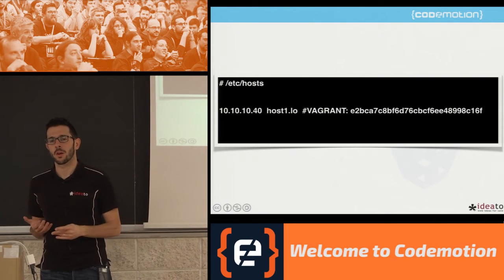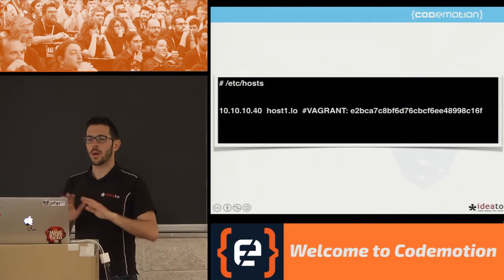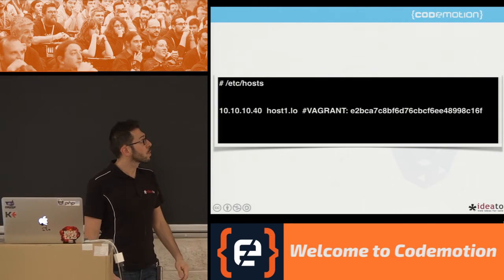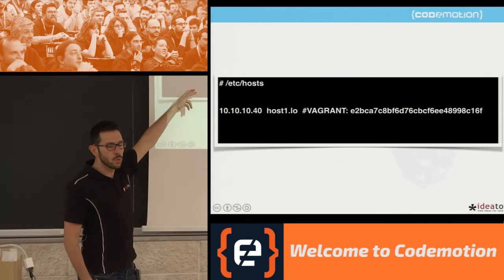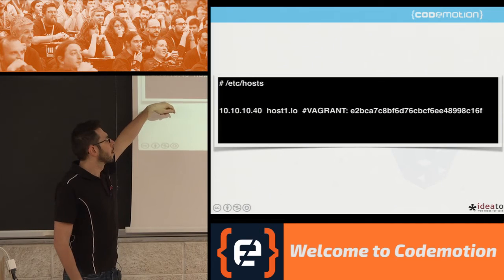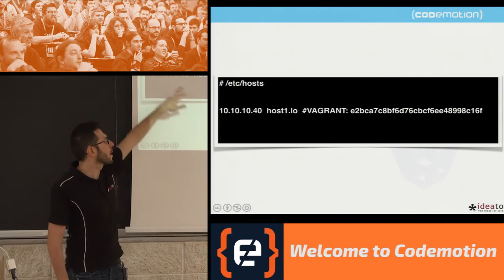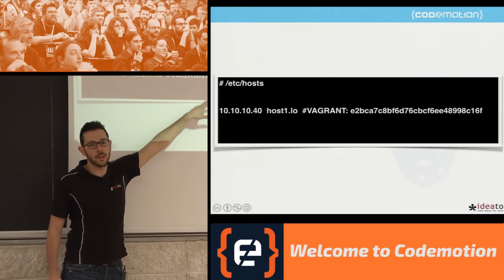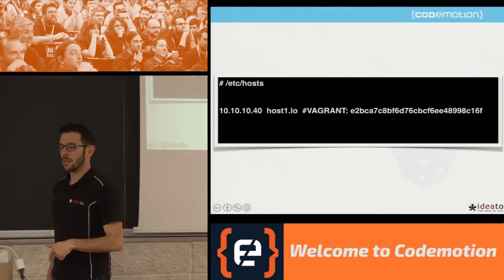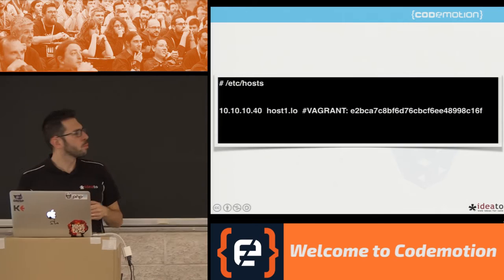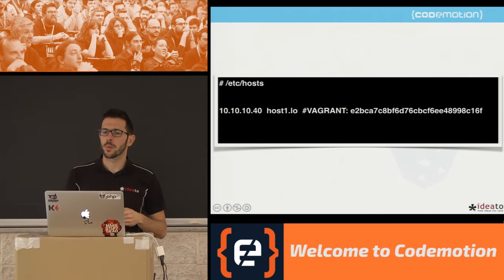Remember, the Tao of Vagrant is vagrant up, and I'm done. For this reason, this plugin does this for you. Okay, it checks for the IP you specified in the Vagrant file and adds a line in your host file in the host machine, which is pretty useful, in my opinion.